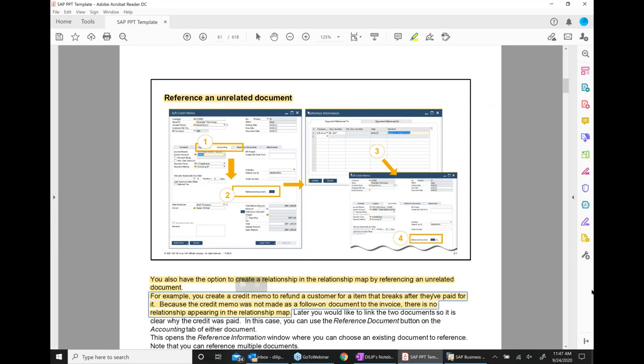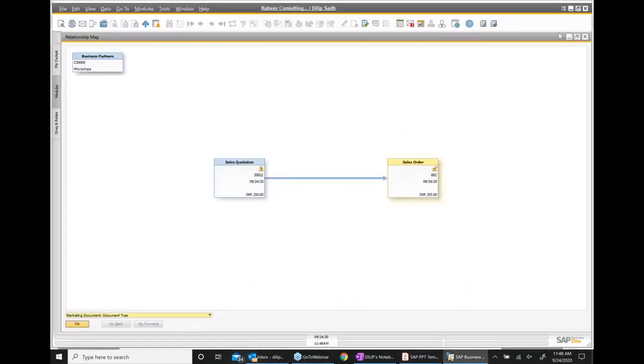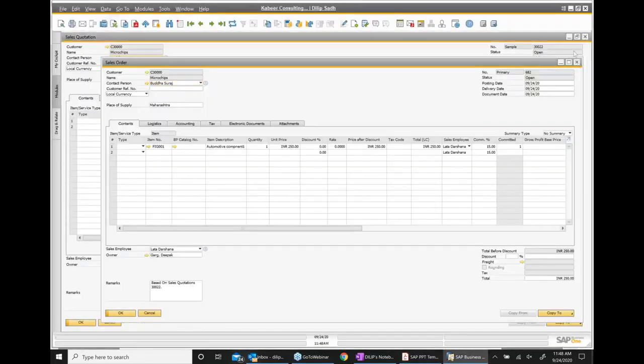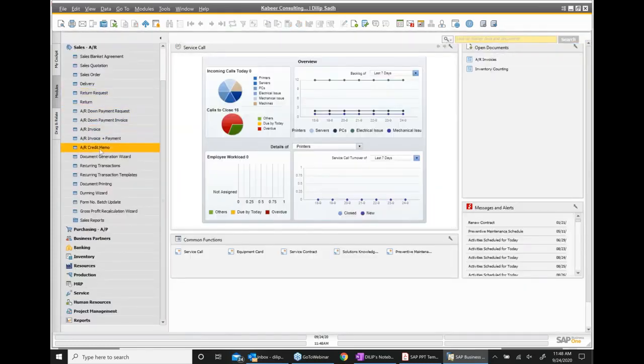So look at this example here. You create a credit memo to refund a customer for an item that breaks and you have paid for it. Because the credit memo was not made as a follow-on document to the invoice, there is no relationship in the relationship map. So, for example, the customer calls me, and here we have a credit memo. See that here, there's a credit memo.